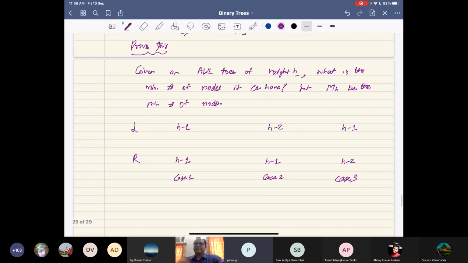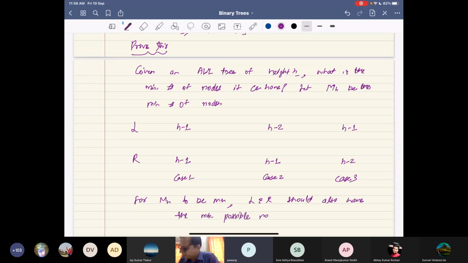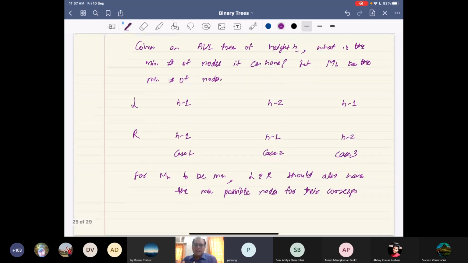Now, which of these possibilities? So for MH to be minimum, I mean, for the number of nodes in the AVL tree to be minimum, L and R should also have the minimum possible nodes for their corresponding heights. Because if they don't, I can remove a node, and there should still be a tree, and then my original claim is not correct. So for their corresponding trees.